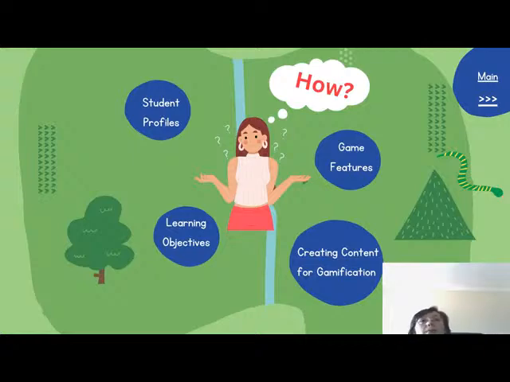So, apart from student profiles, then, it is also very important to define well our learning objectives. The learning objectives have to be specific and clearly defined, which is something that we normally do anyway. The purpose of it is to achieve the learning objectives, because otherwise all activities, including gamification activities, will seem pointless to students.